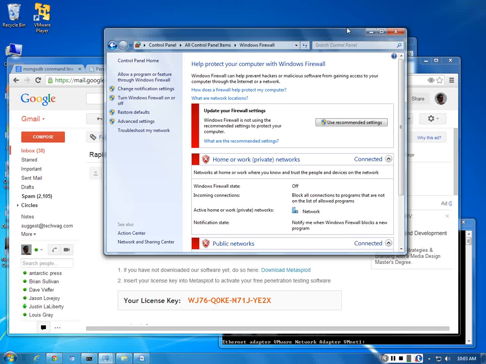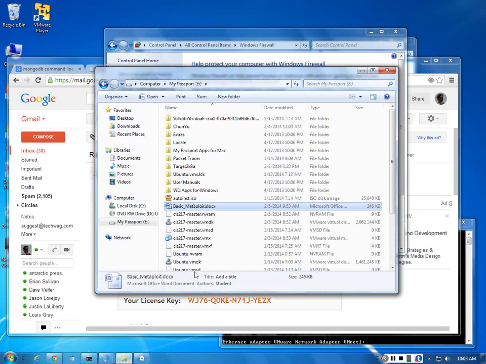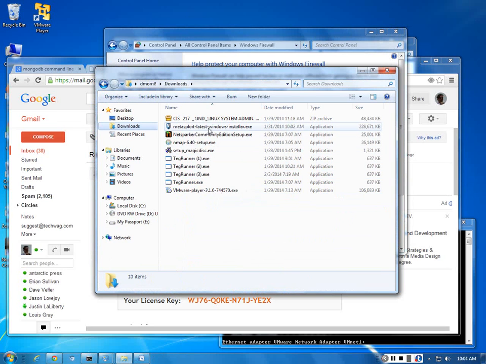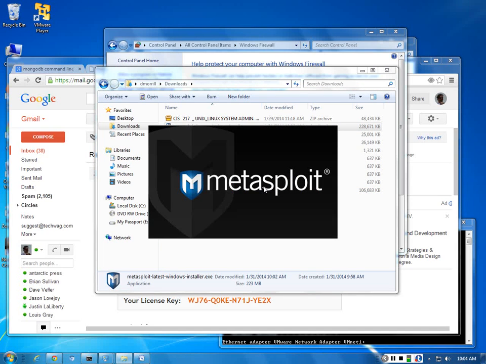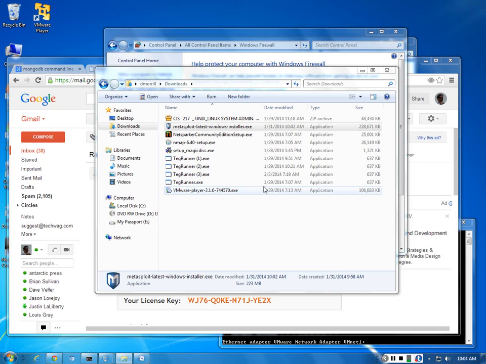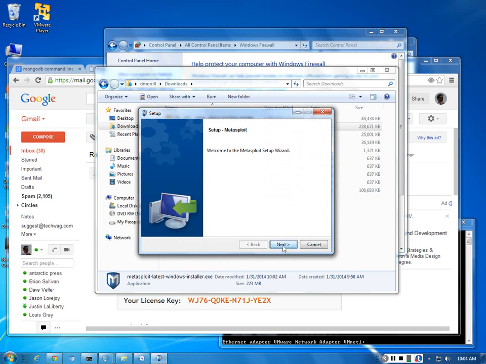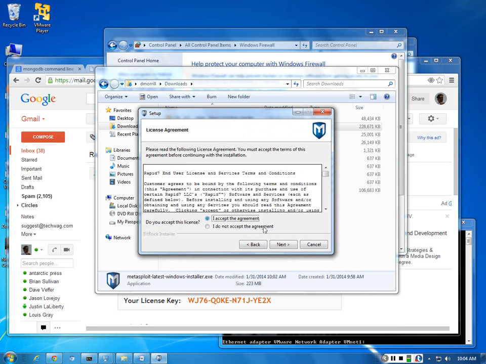Once you are positive and happy that you've got all this stuff turned off, you should have something called Metasploit Latest Windows Installer. And it's huge, right? What you want to do is just go ahead and install it like you would any other software. The install is a little bit weird. It's going to ask you a lot of really odd, off-the-wall questions. So I'm going to walk through the install with you so you actually have it set up. You have to accept the license agreement.